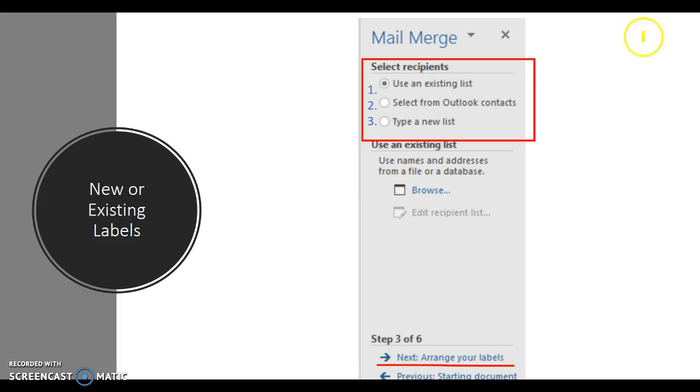We have 3 options for entering our recipients. We can use an existing list. We can select from the Outlook contacts, or we can type a new list. Once we make the decision of whether or not we're using an existing list or we're selecting from Outlook contacts or a new list, we select Next to arrange our labels. But if we're typing a new list, we're going to step through that.